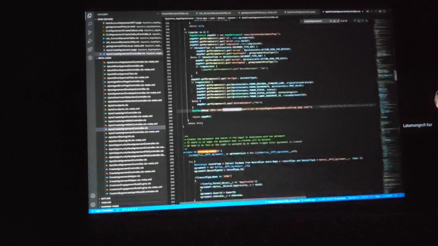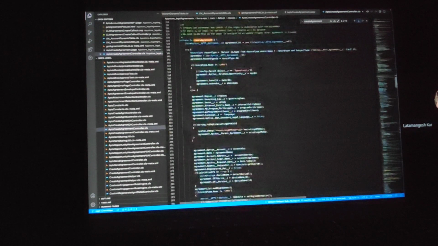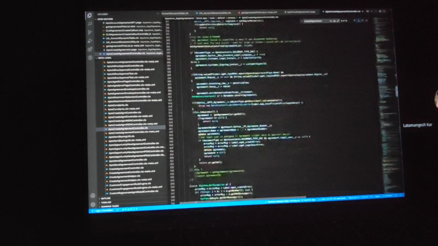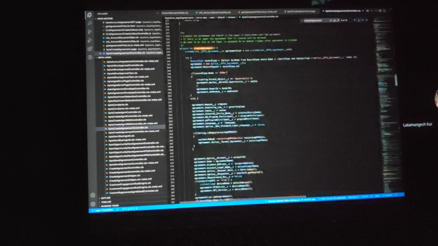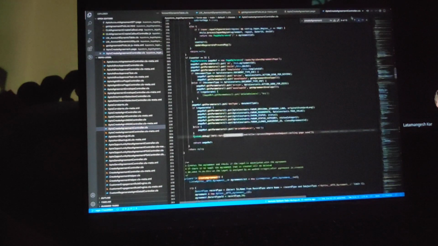So this is the base method, right? First step, it will create the agreement. Okay. Now second step, it will just get the attribute and set it over here, and it will create the agreement.